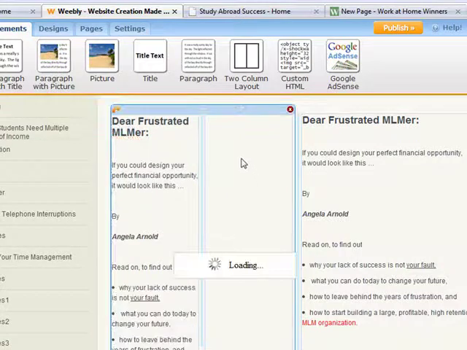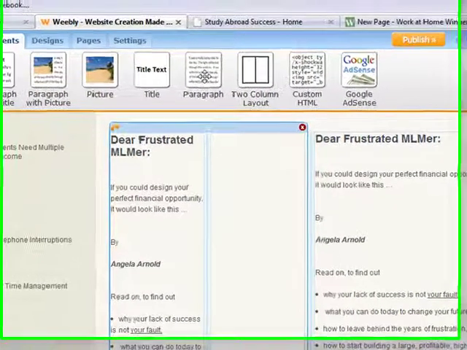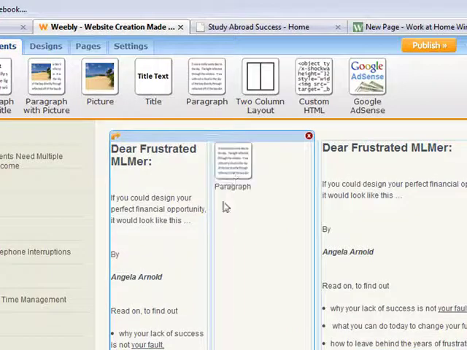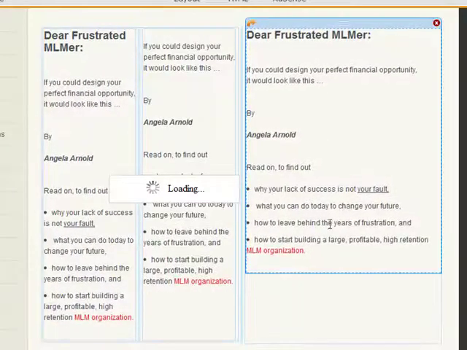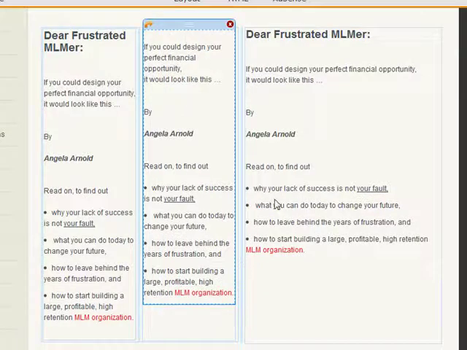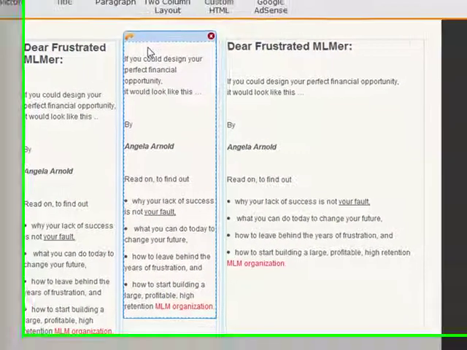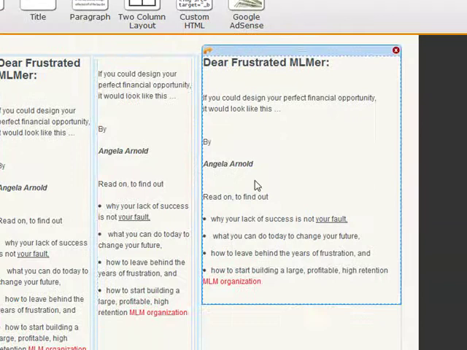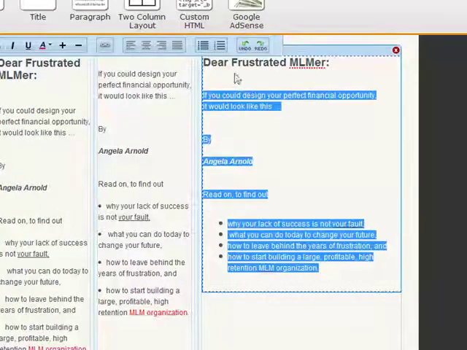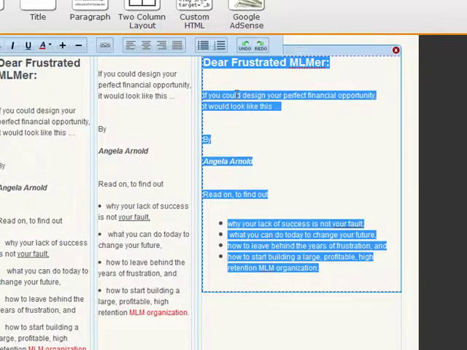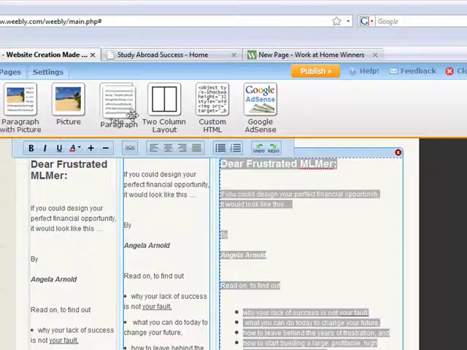So now I have one column there. I can do the same thing here if I want to. Put a paragraph in there. Click onto it. Copy and paste. Now I've got the same thing in here. I didn't copy over the Dear Frustrated MLMer, but let's copy the whole thing here. And I can do this again. Copy.